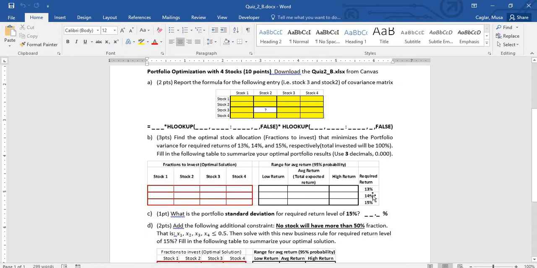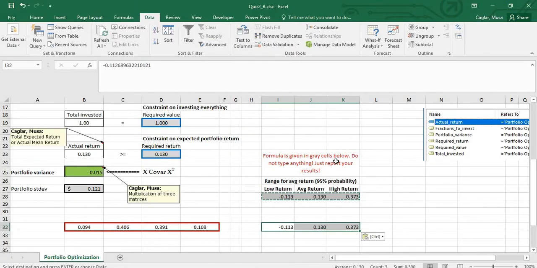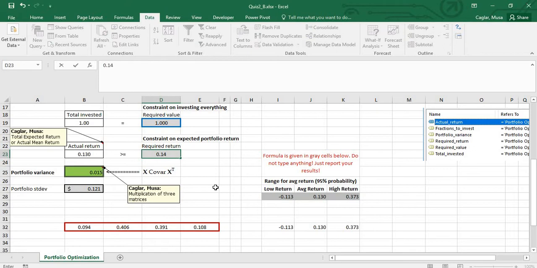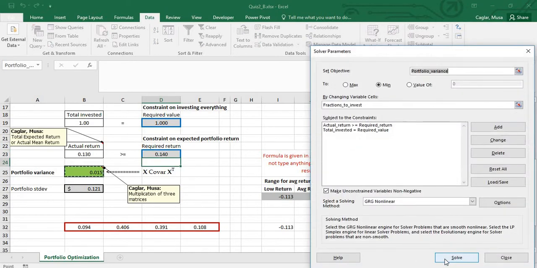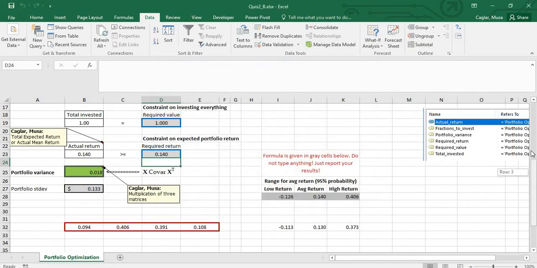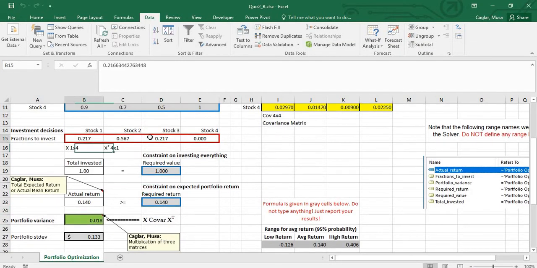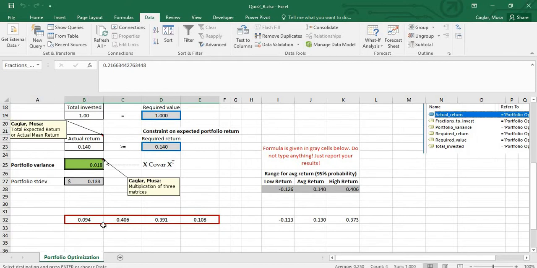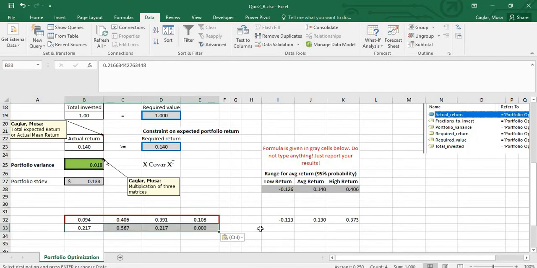For the 14 and 15%, I'm gonna just do the following. I'm gonna just change this 0.13 to 0.14, and then I'm gonna call the solver and solve the model. That's it. Solve the model, say OK. This time I'm gonna report this result. So this is the optimal solution for what? For the required return of 13%.